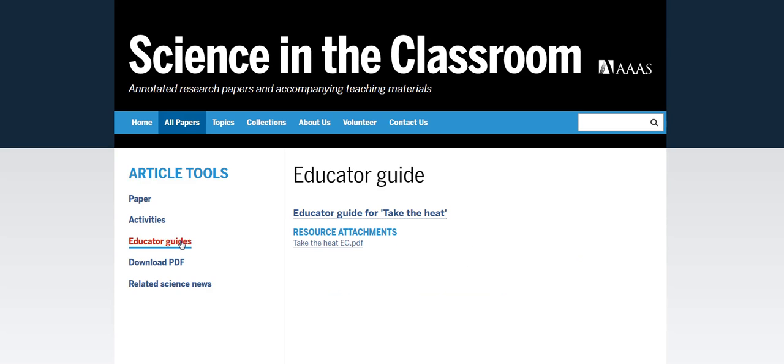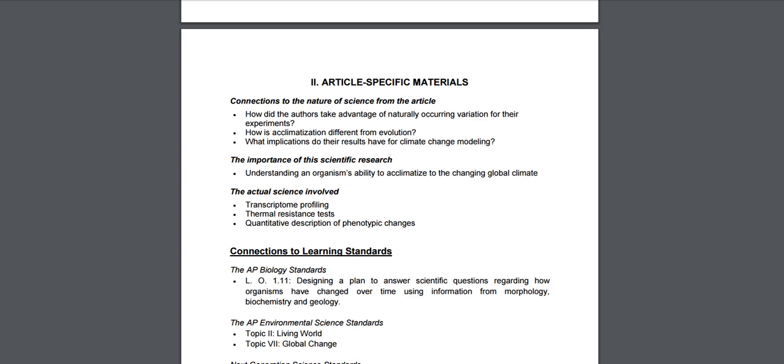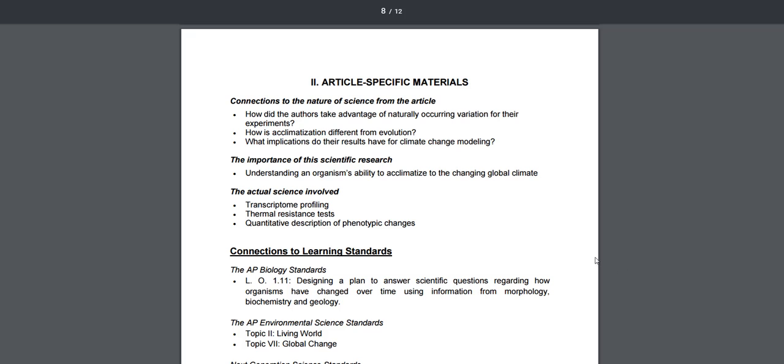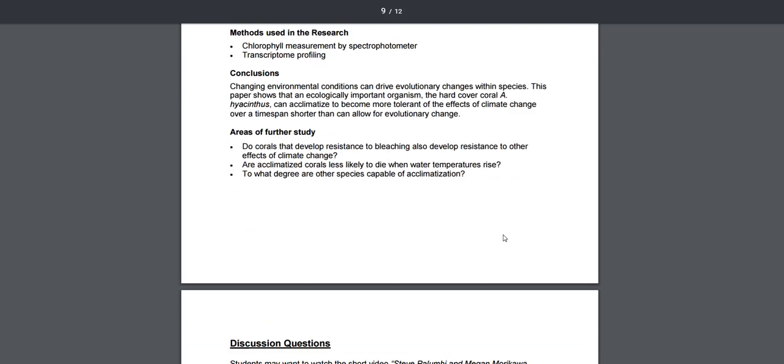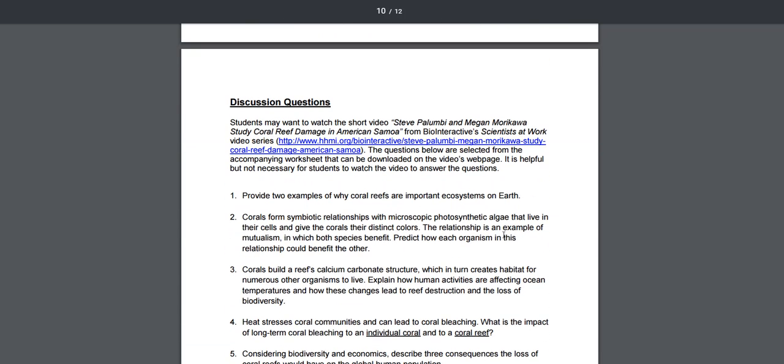Each Science in the Classroom article also comes with an educator guide. These guides highlight applicable standards from learning frameworks, typically focusing on the practice of science, as well as some of the core disciplinary ideas within STEM fields. In addition, they provide a summary of the article for the educator, as well as a set of high-level discussion questions for the educator to use in class. The standards and discussion questions may be the most challenging part of the annotation process, but our annotator guide and these videos will help walk you through it.